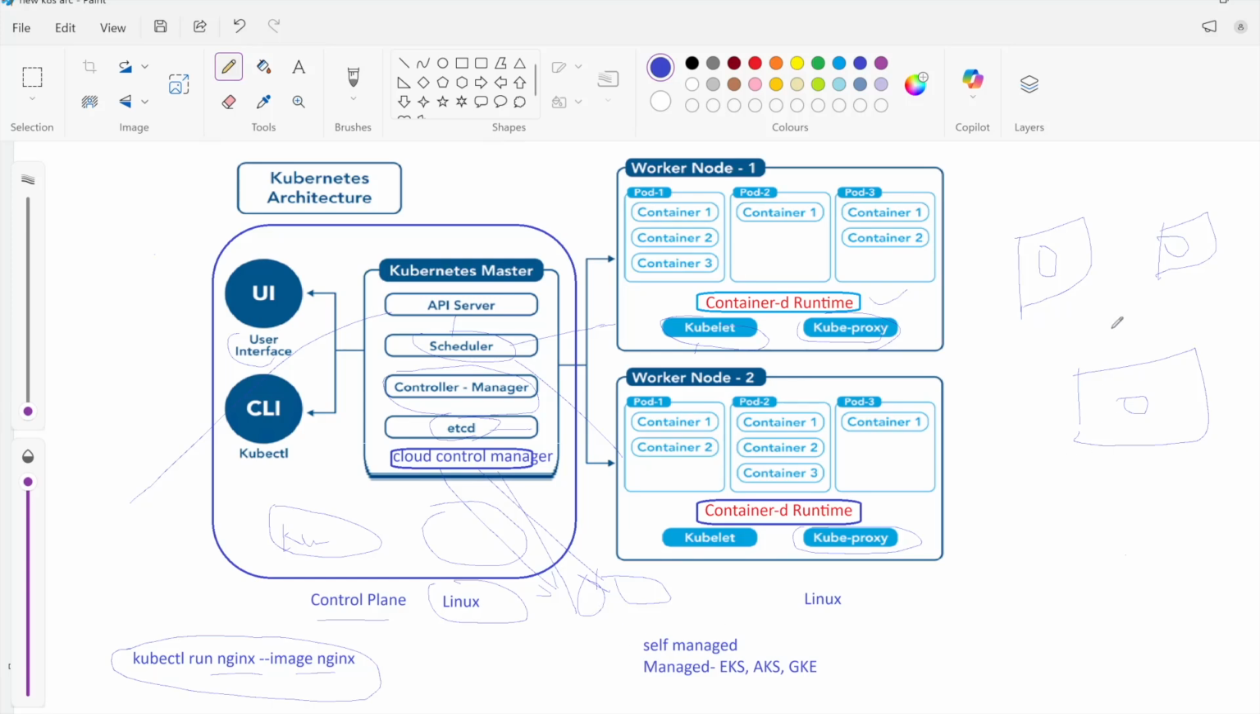Always make sure to have an odd number of control planes, because we need to achieve quorum. Imagine you have three nodes, three control planes, and one has to be the leader. If two of them vote for one node, then that one is going to be the leader. You just need a majority of votes. That's how they achieve quorum. So always try to have an odd number of control planes.